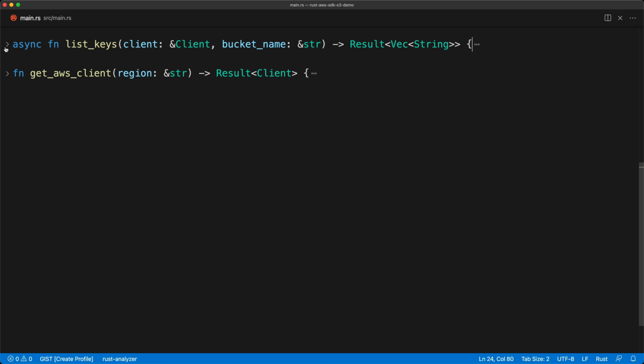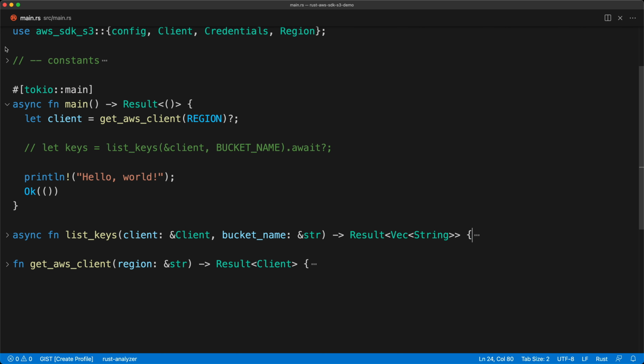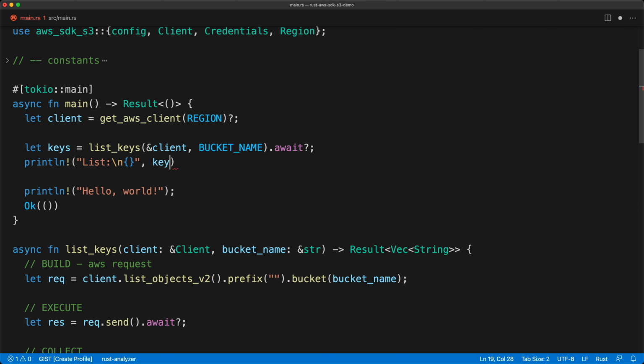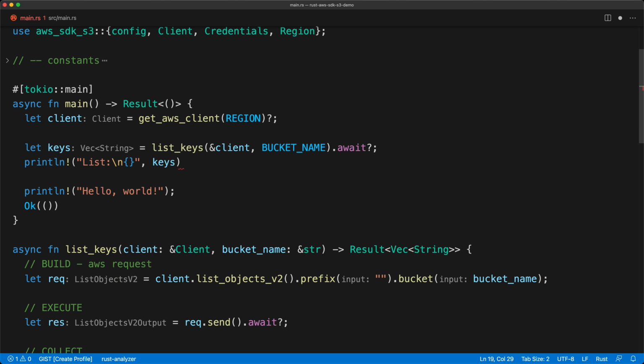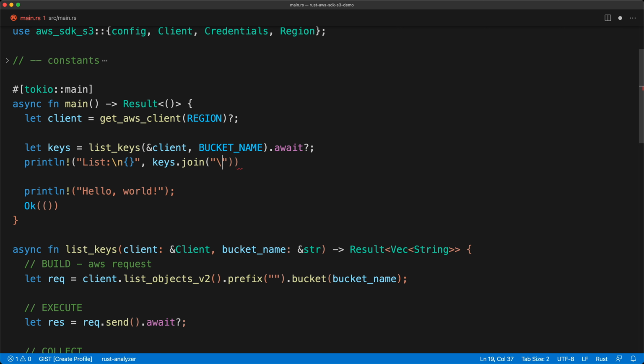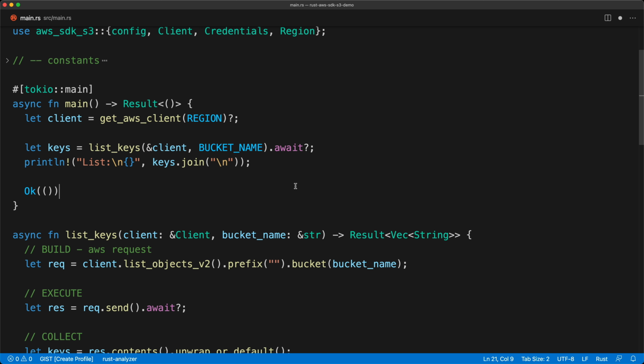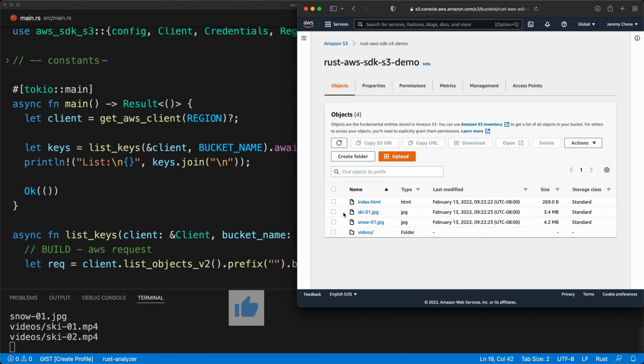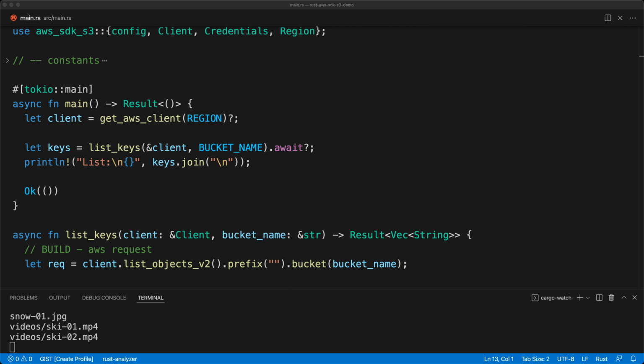And if we close this function, we go back to our main. We can comment this line, and then we can print the result this way, a little bit of formatting. And we'll take the keys, which is a vector of string, and we'll do a join on new line. We don't need that anymore. We show our terminal, we press save, and then that's it. We see our result. And if we go back to our S3, this is exactly what we have in this bucket. So that's pretty cool.